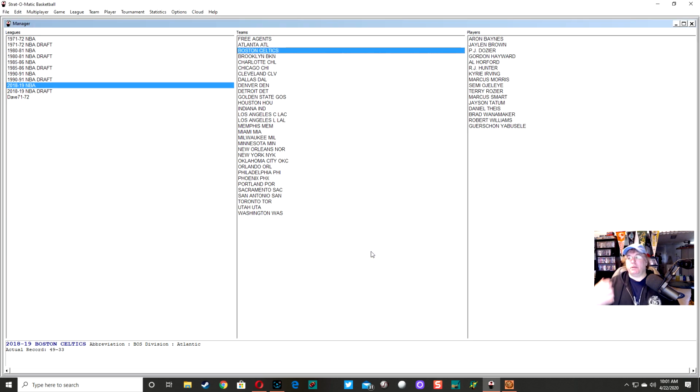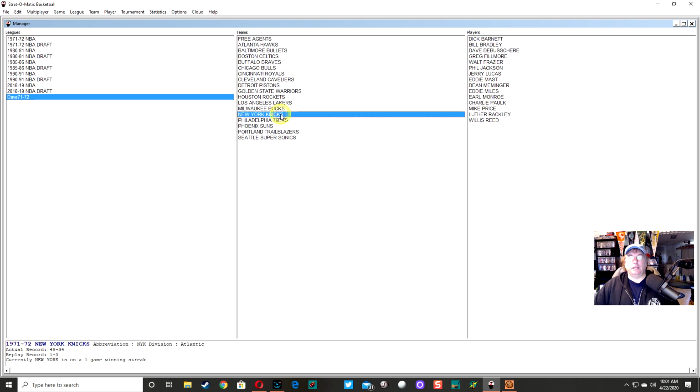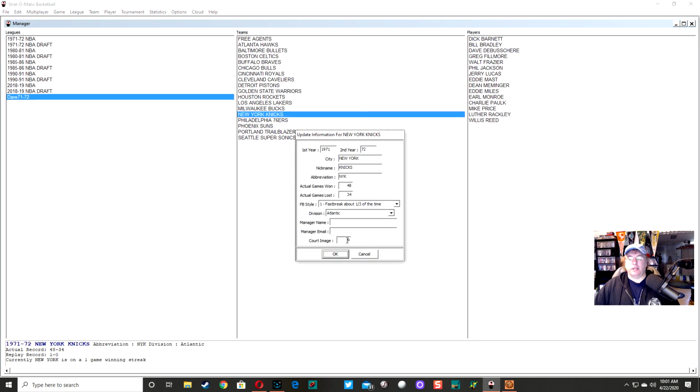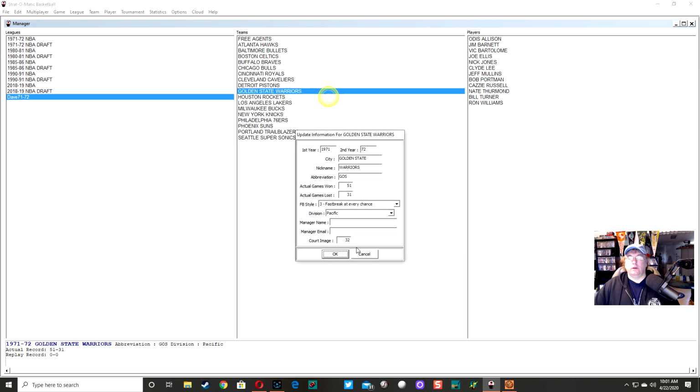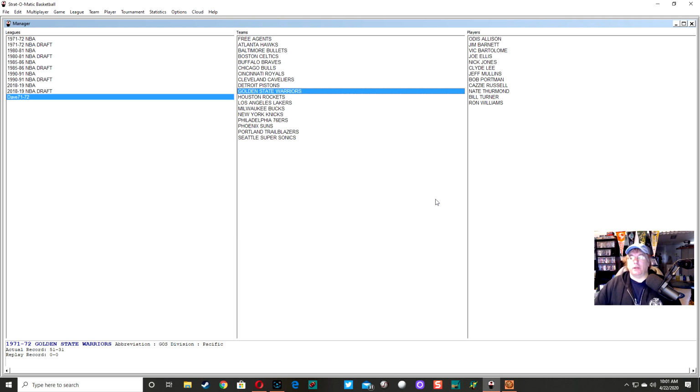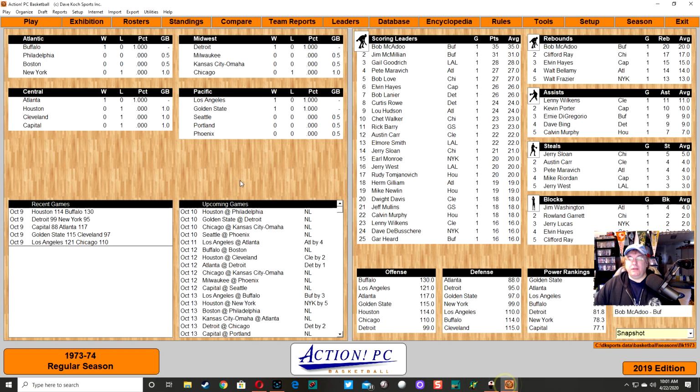You can only put in the file number, and it's got to be court underscore and whatever number it is. If I go back over here, I put in all the teams in this season. As you can see, the Knicks are court 9. The Golden State Warriors are court 32. That's just how it's done there. So let's go over to Action PC.